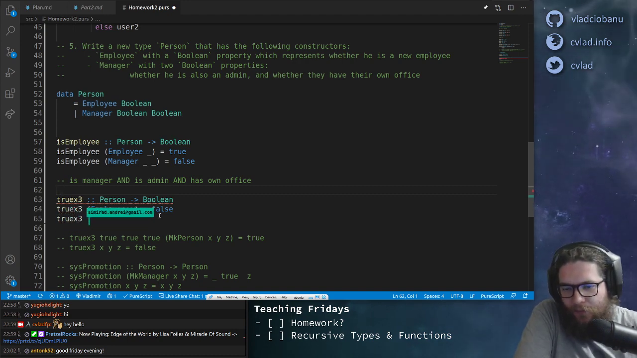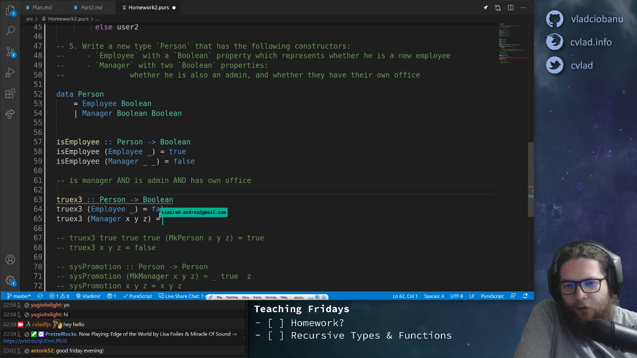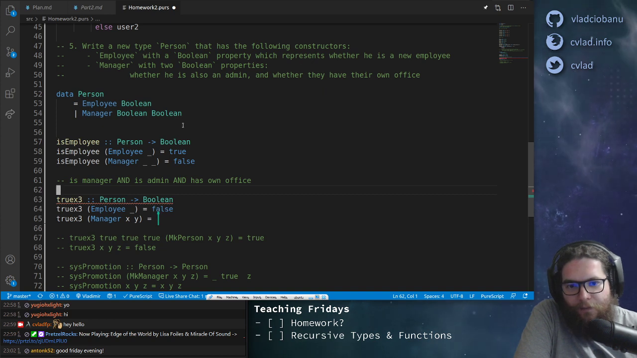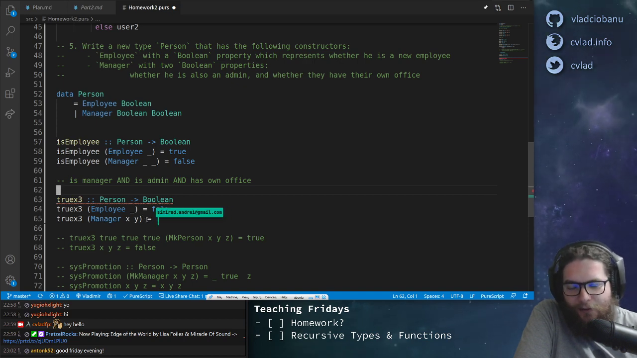Okay, and then 2 times 3. So if it's a manager, and X, Y, Z. Why are we putting 3 there? It's just 2 booleans, right? And should I return XY? I'm returning a boolean, so I should just return like this.